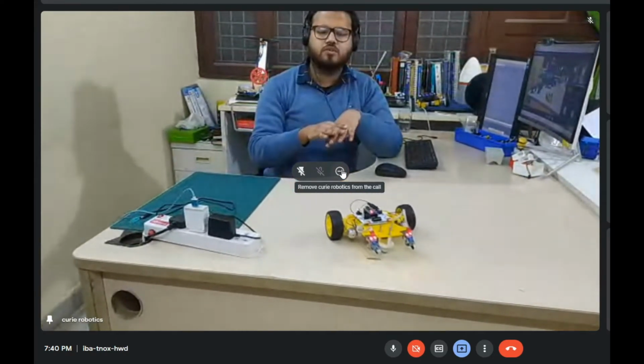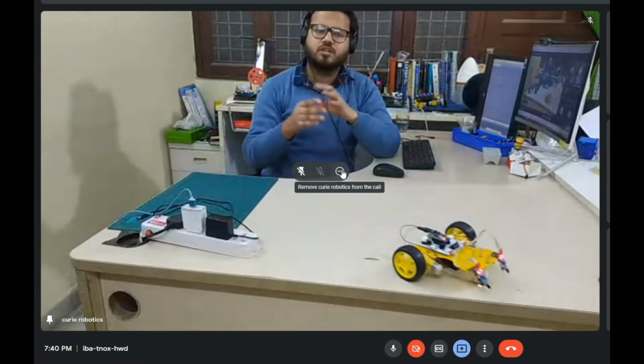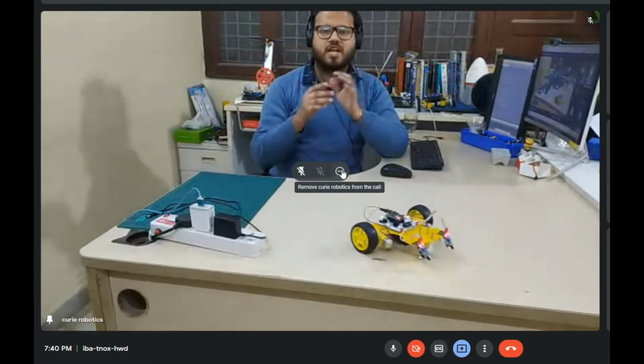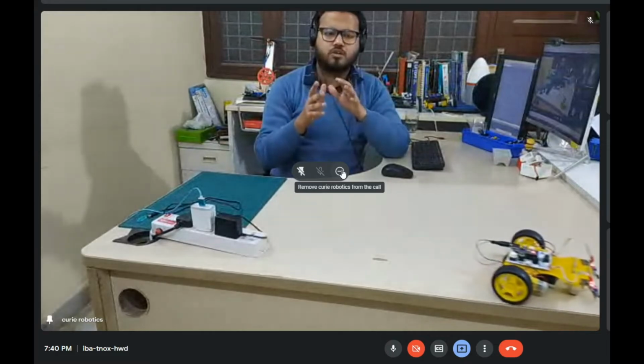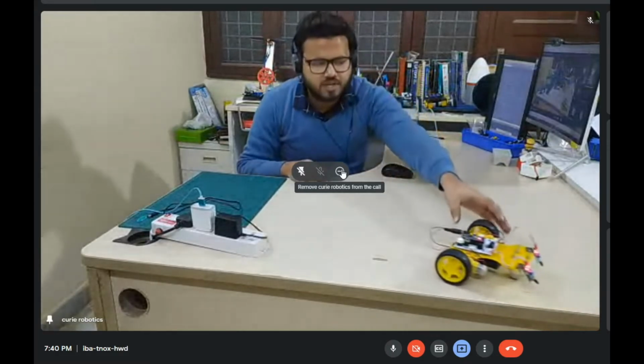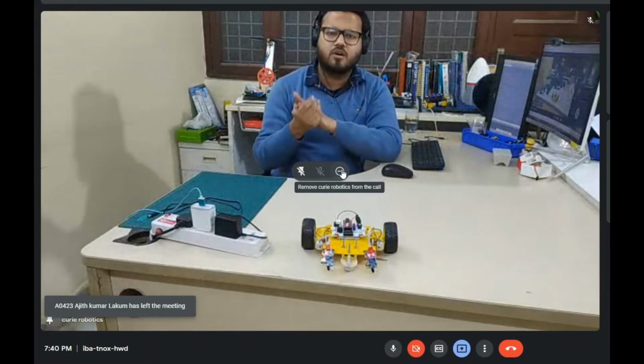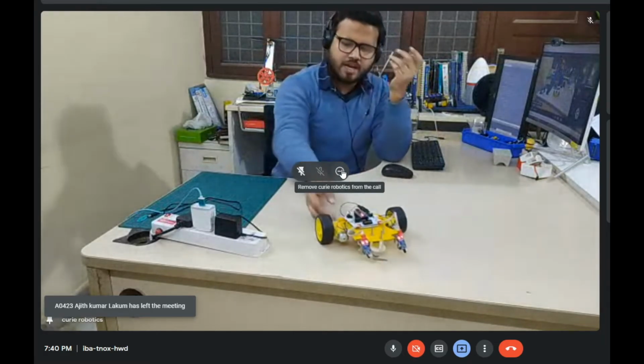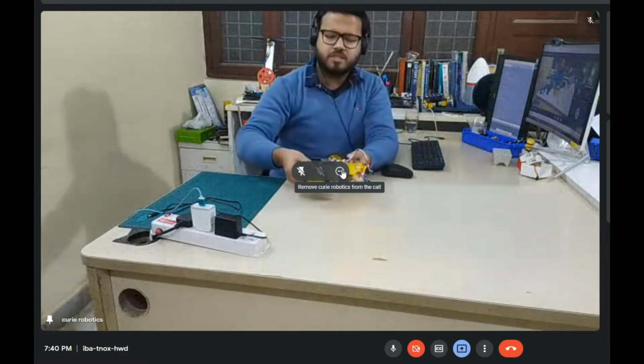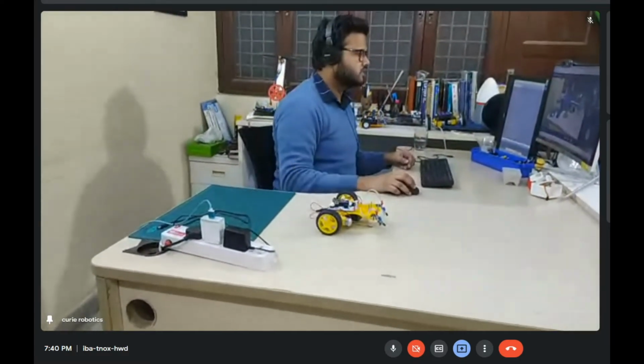So by using these kinds of programming tweaks or changes, you can make this robot autonomous in a much larger way, as well as for industrial applications. If you are a college student or a school student, you can program this robot in this way, and you can design and create better and better robots. Okay, so let me get back to this camera.